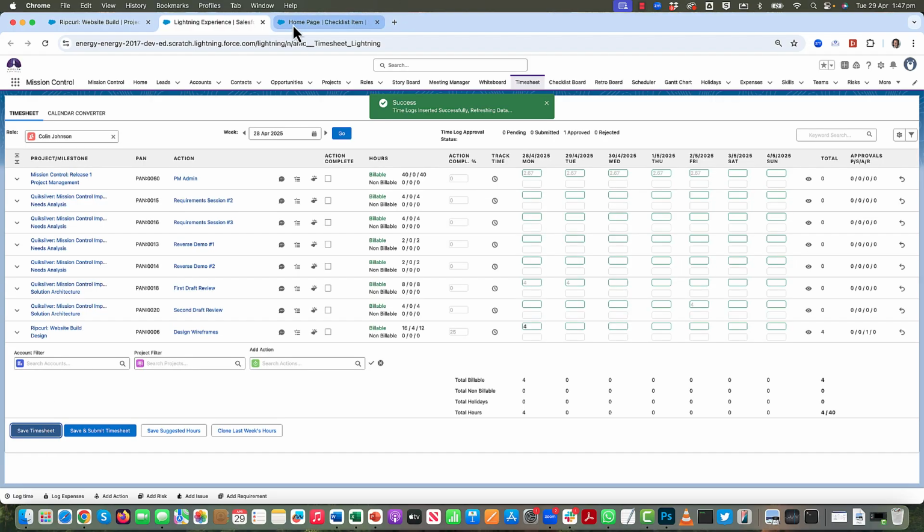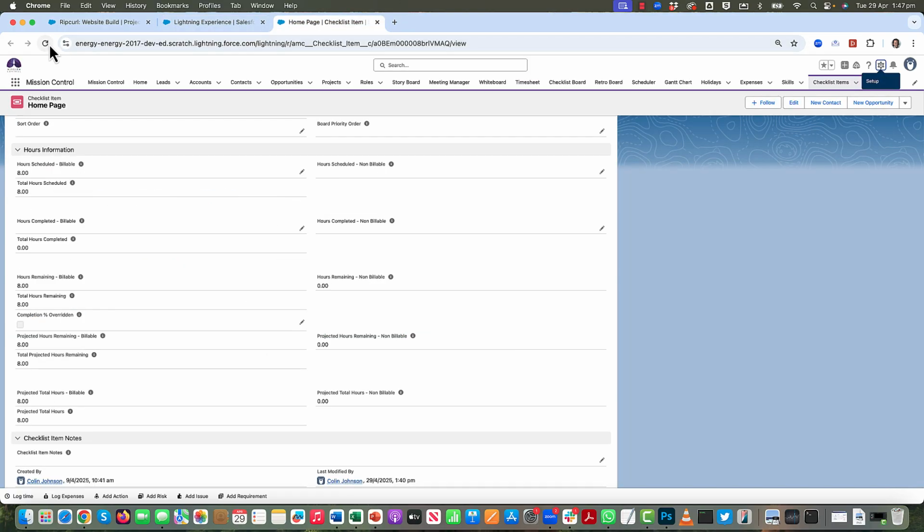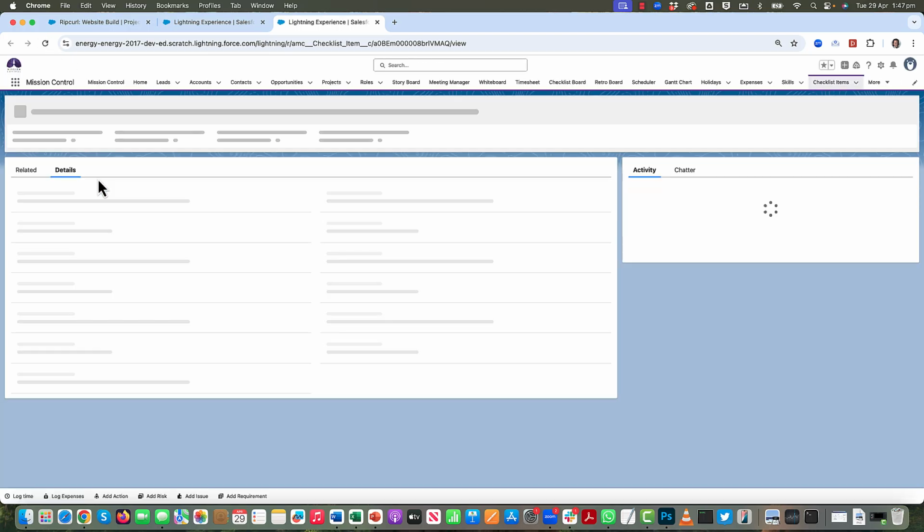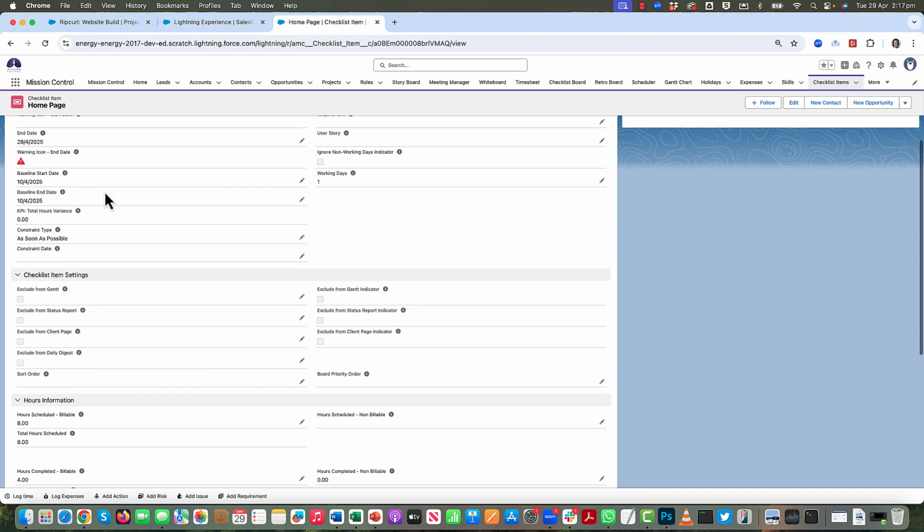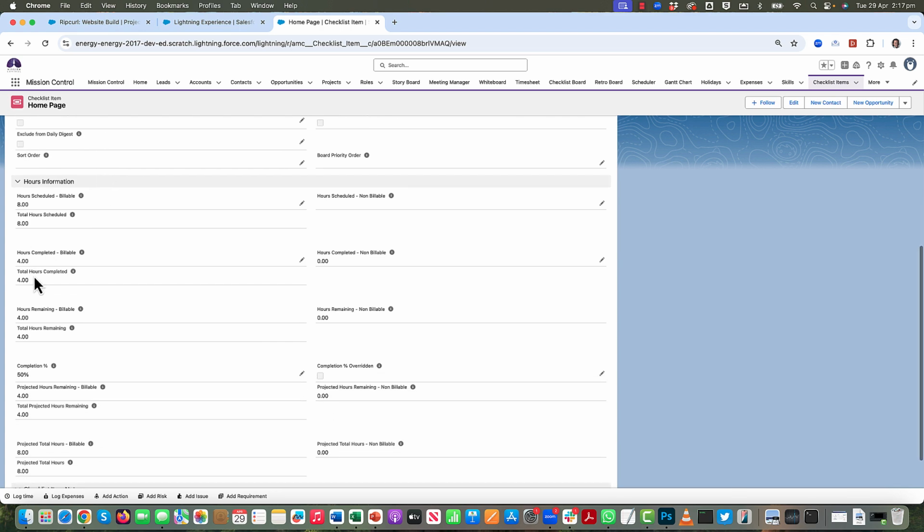What I'll do now is jump over to that individual checklist item and refresh that page. If I scroll down now, you'll see that my 4 hours are logged and my completion percentage has been automatically calculated to 50%. Being 4 hours over the 8 that have been scheduled, it's saying I'm 50% complete. And you can see there that my projected hours are all reflecting what has been scheduled because I'm saying I'm on track.